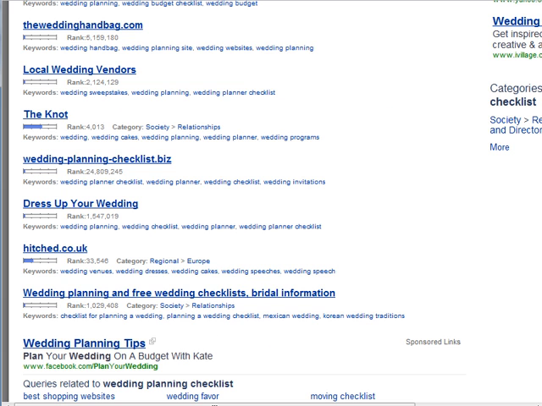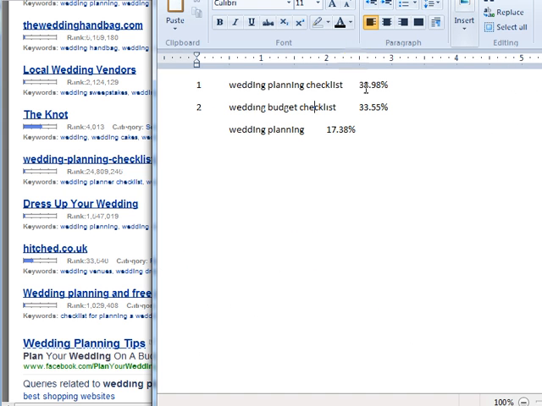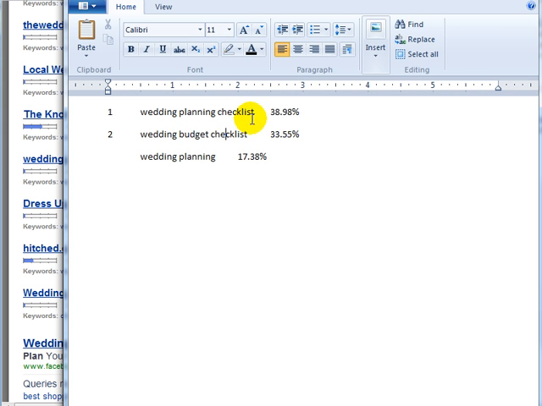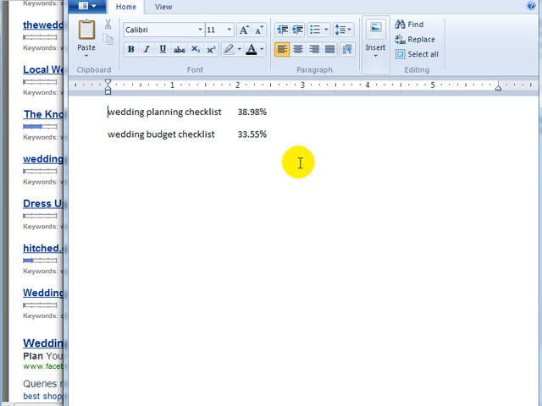And let's say, for example, that I've done all my research and I'm good with these three keywords. So these are my main keywords: wedding planning checklist and wedding budget checklist. So I'm going to target these two keywords primarily. So that means that I need to have keywords that are related to these keywords.